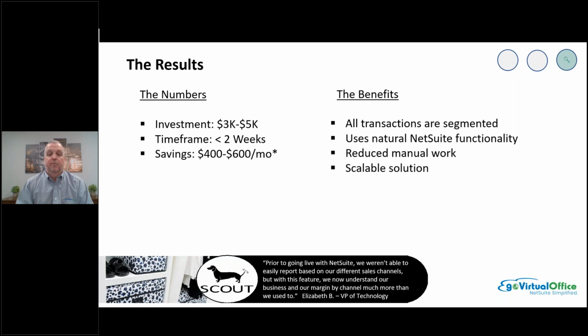And lastly, it's a scalable solution. It doesn't matter if you have 10 orders per month, 10,000, or 100,000 orders per month, this process will work. This is an example of truly one less click. And most importantly, we're able to deliver a solution that fits Scout's requirements, customizing NetSuite to work for them. And with that, let's move on to our last example.